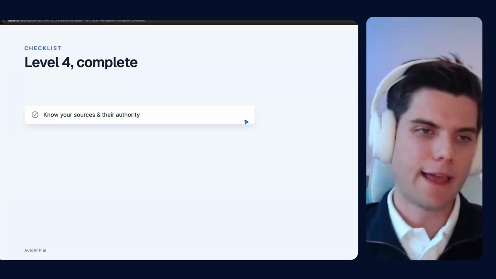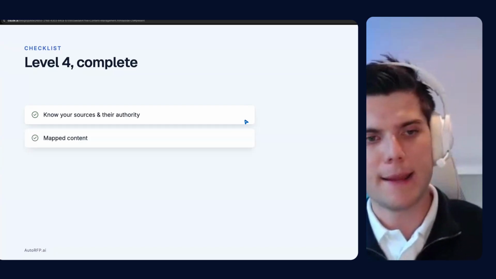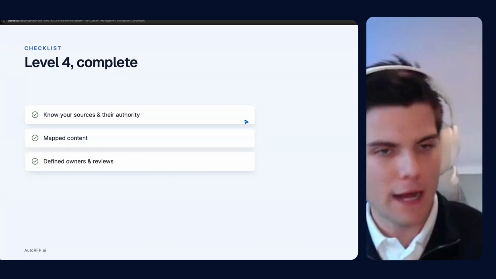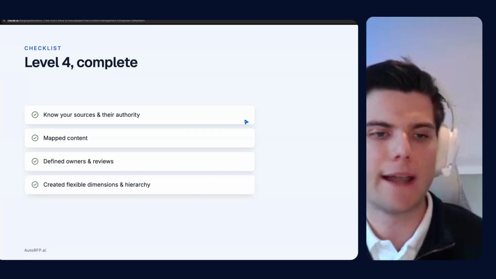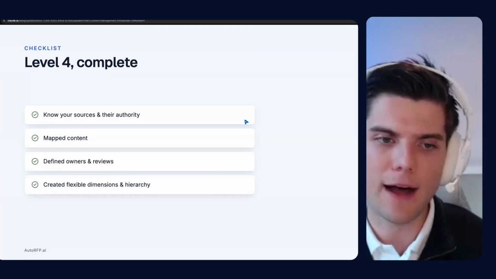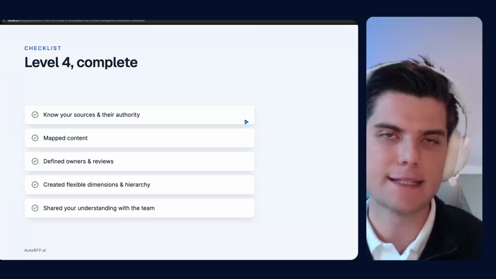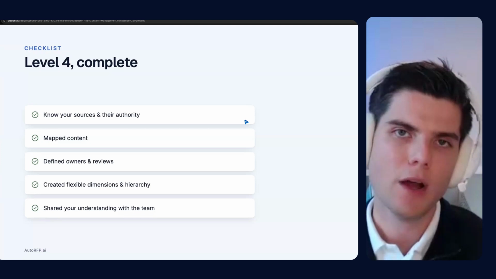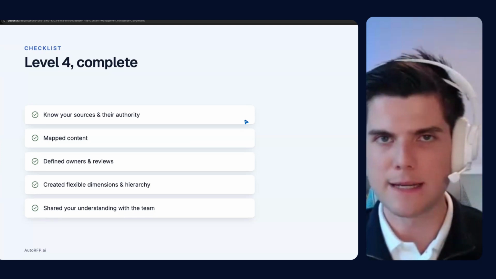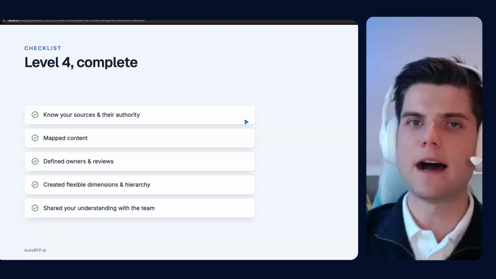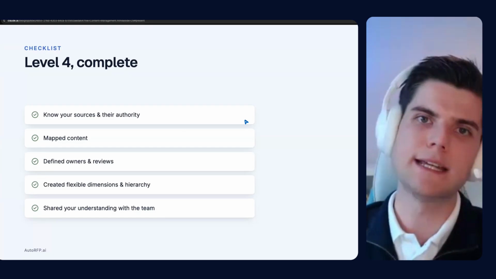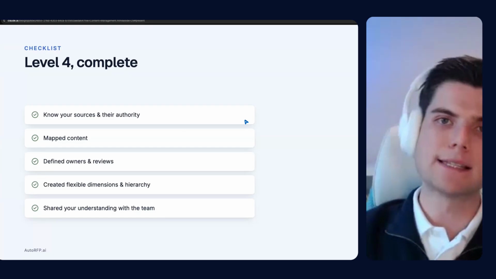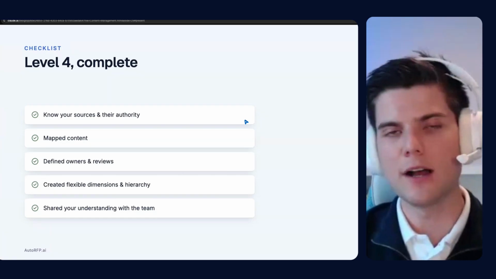That's a lot there. So knowing your sources and their authority, mapping your content in, defining the owners and reviewers, creating these flexible dimensions and hierarchy, and sharing that understanding with your team as well. So once you've found the sources, share that with the team to fill gaps. Once you've defined the hierarchy, share that with the broader team to find gaps, maybe ways to simplify terminology, etc.